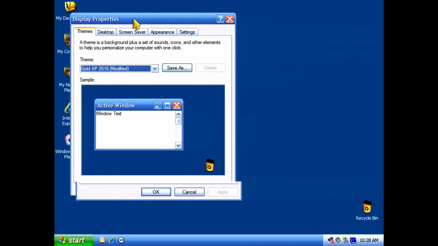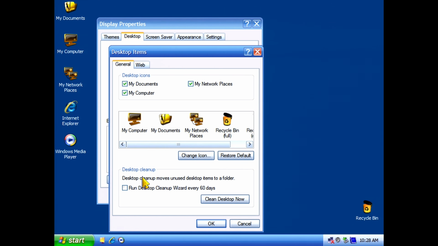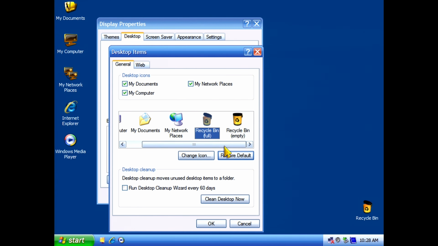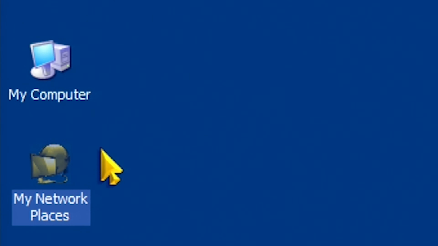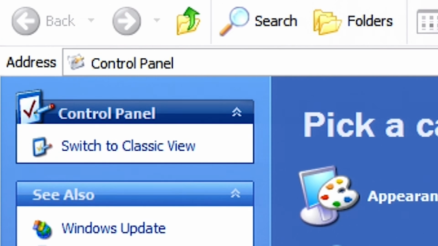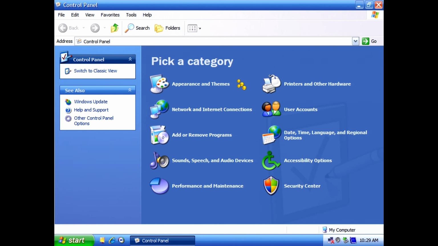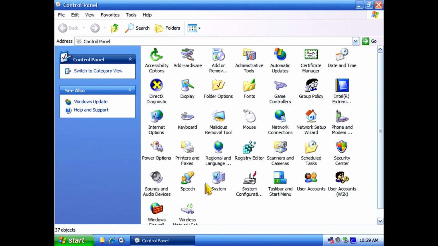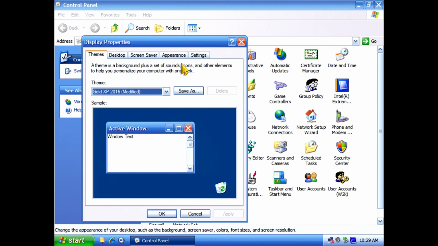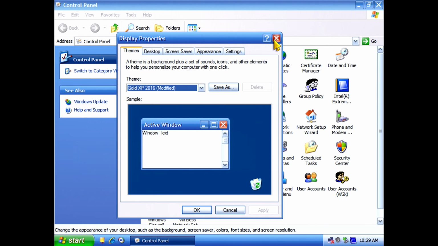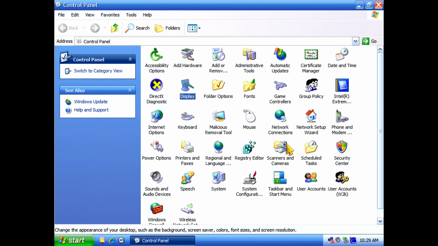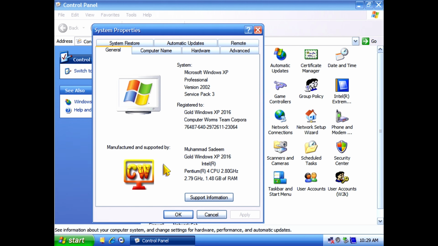We can go into properties and go to desktop, customize desktop, and now when we click on restore default, it will actually restore the actual default icon. Okay, apparently my network places did not get modified with that. That's kind of interesting. But you can see, yeah, control panel here. I mean, everything is back to normal. If we go to display properties, you can see we don't have that sidebar anymore. We go under system, it'll be normal, aside from the fact that we have the manufacturer and supported by information, but that we can change.